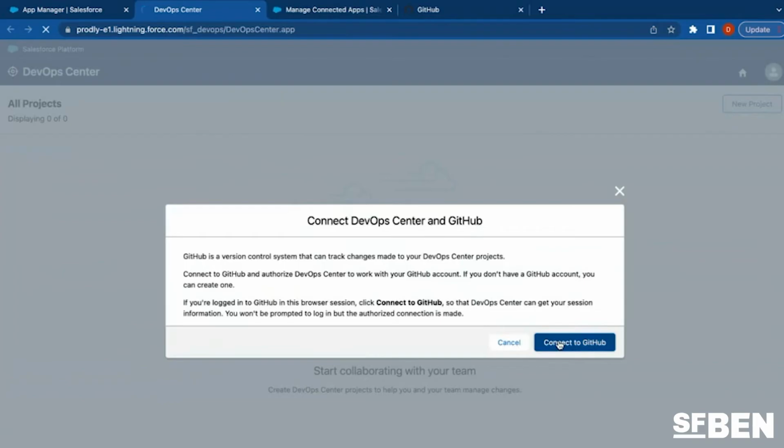So you're going to go ahead and click Connect. And as long as you've logged into that GitHub account on the same browser, it'll automatically log you in and let you connect your GitHub account to this project.